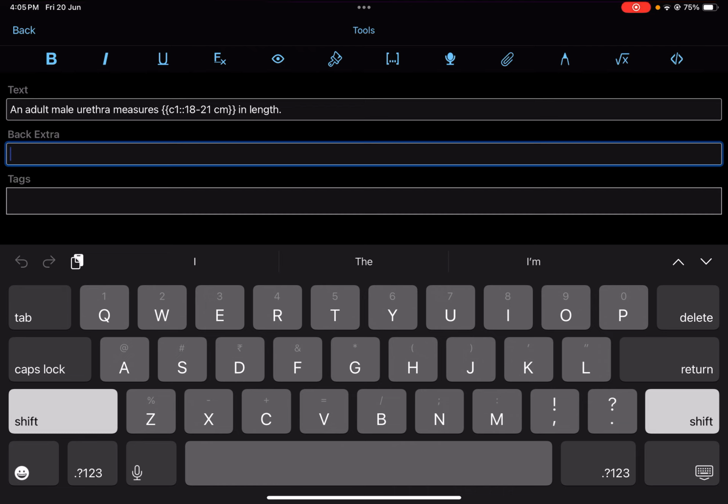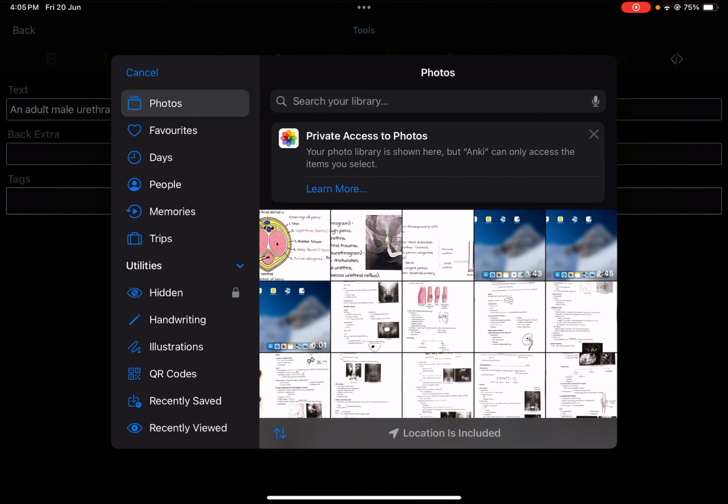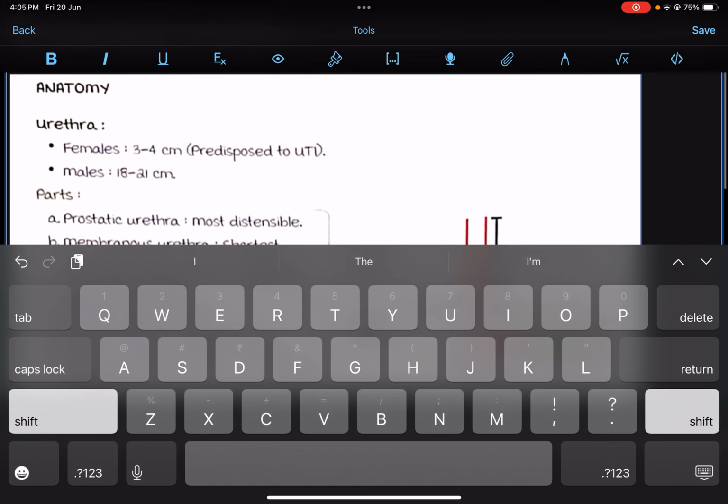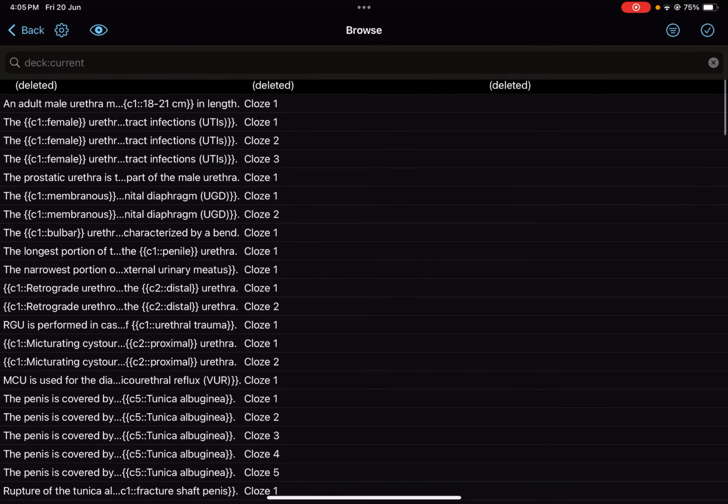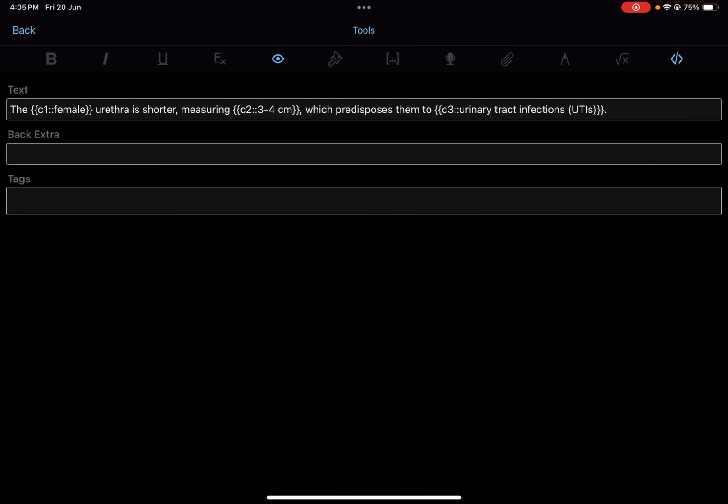Suppose here it says the adult urethra measures about this many centimeters in length. You need to have a visual memory of this, and the visual memory is provided by this. So the visual memory is provided here. Now this is perfectly okay. You save it. Now go down to the female urethra. The female urethra is shorter, measuring about 3 to 4 centimeters.